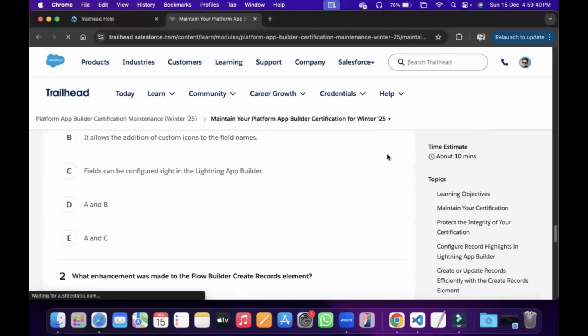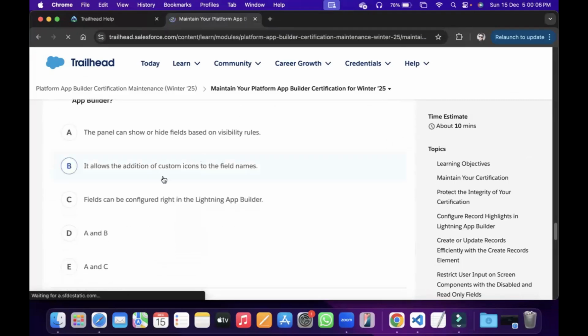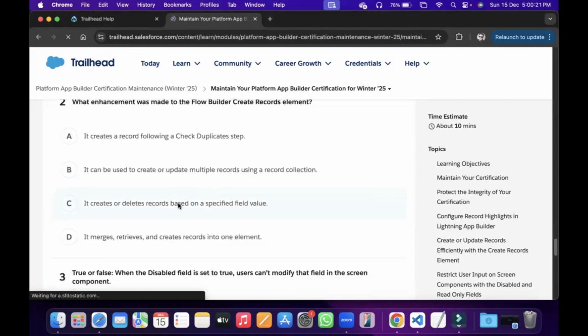Okay, they've given four questions. Let's see one by one. What are the advantages of using the dynamic highlights panel to configure fields in the Lightning App Builder? The panel can show or hide the fields based on the visibility rules, and it allows the addition of custom icons to the field names. Fields can be configured right in the App Builder. We'll go for E. The panel can show or hide the fields based on the visibility rules, and the fields can be configured right in the Lightning App Builder.